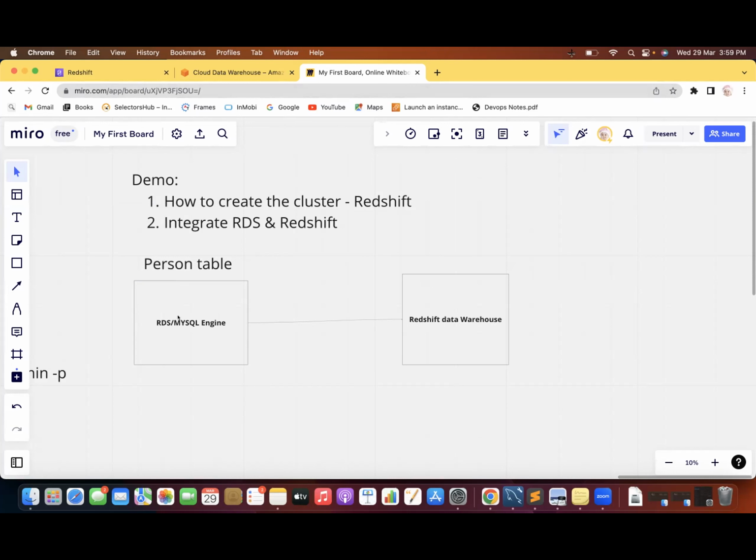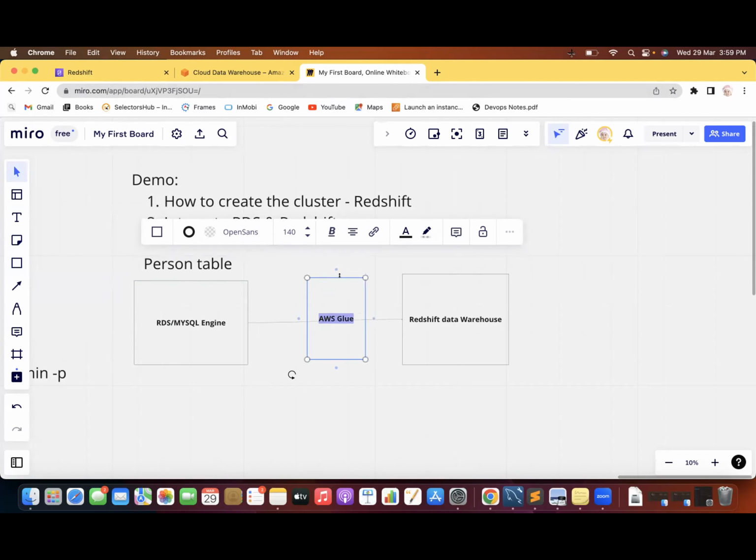But if you want to extract this data from this one, and if you want to load this data into the data warehouse, in between we require one engine. That engine name is AWS Glue. Remember, in AWS we have one of the services called AWS Glue. AWS Glue is one ETL engine, guys. Using this ETL engine, you can transfer.